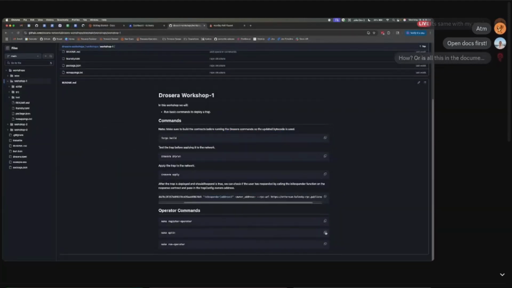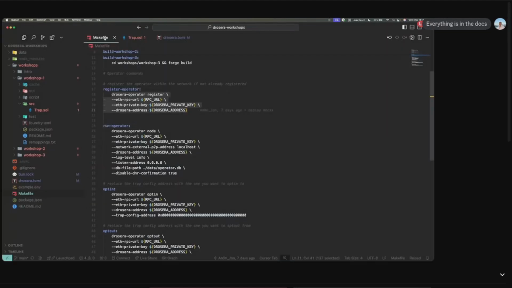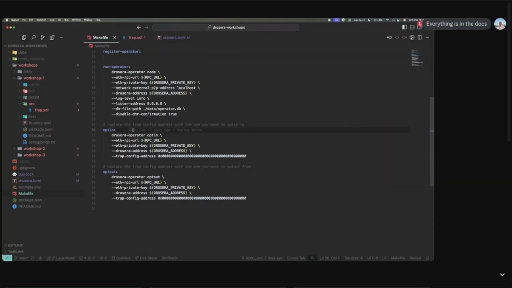Okay. Now I'm going to opt in, and this is where I tell my operator, hey, I want to run this trap. Okay? And if you haven't whitelisted your operator on a trap, then this won't work because you're not allowed to. So if you're whitelisted, then you will be able to opt in. All right. Okay, now I do remember opt in here in the make file. These are parameterized, but my trap config address, you need to set this in here, okay? Your trap config will never be all zeros. This is just a placeholder value.